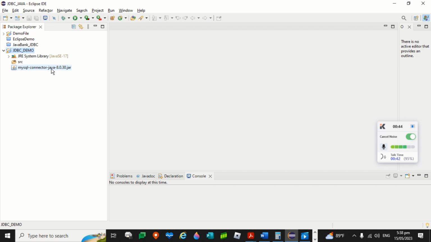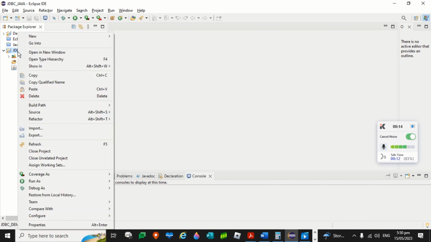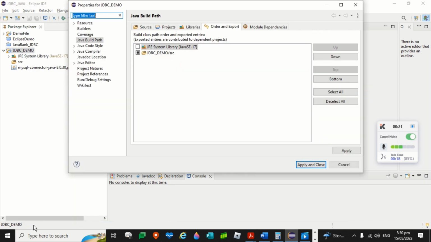So, gagana na ba ito? No, there is a next thing that we are going to do. Isi-set natin yung kanyang path. Okay, isi-set na natin yung path ng ating driver. So, you need to select, guys, this one, the JDBC demo project. You right-click, yan. So, right-click, then select properties, yan. Tagalan natin ng konti, huwag nating bilisan.